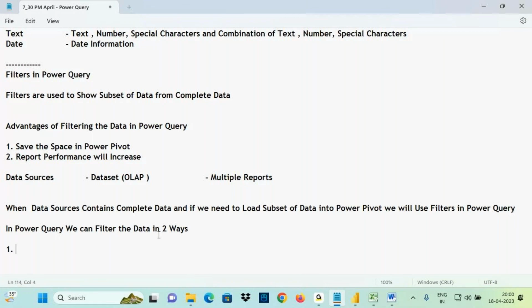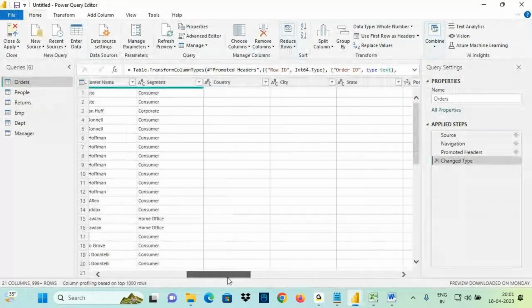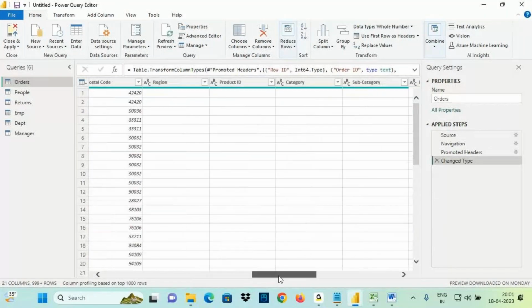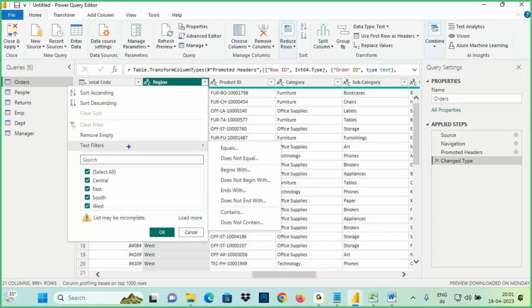One way is basic filtering. The second way is advanced filtering. Let me show you what basic filtering and advanced filtering are. Let's say the first scenario is I need to load only central region data. In order to do that, we go to the region column. To apply the filter, you need to click on this down button. When I click the down button, whatever area you have below the search bar comes under the basic filtering area.